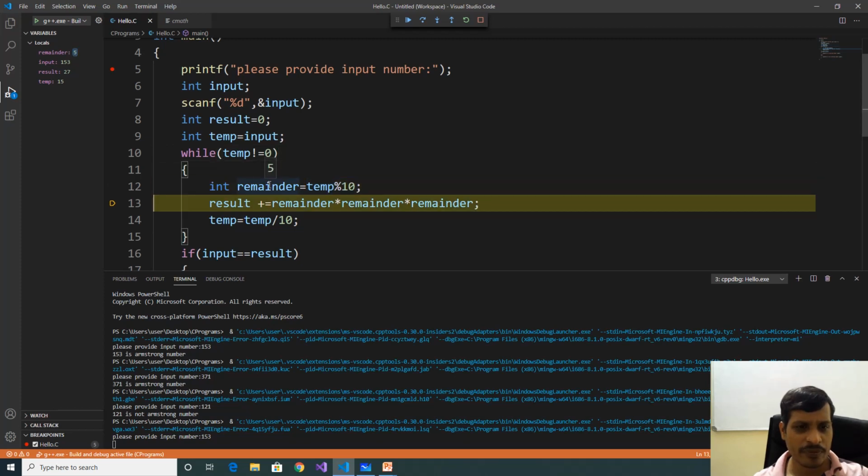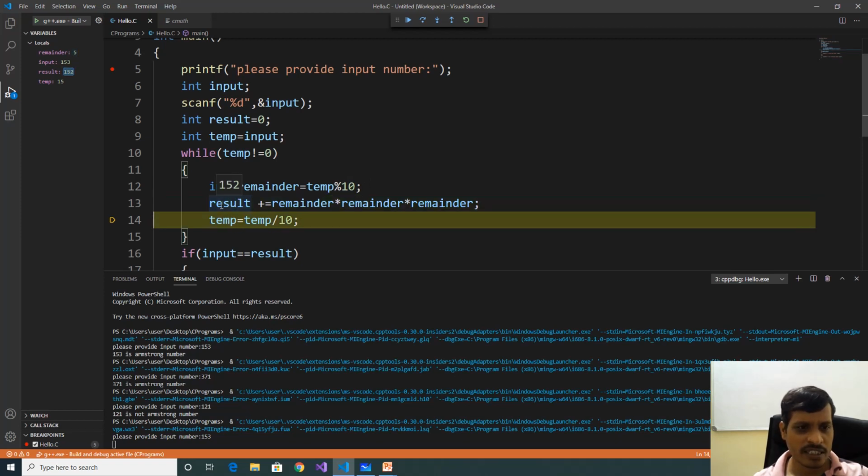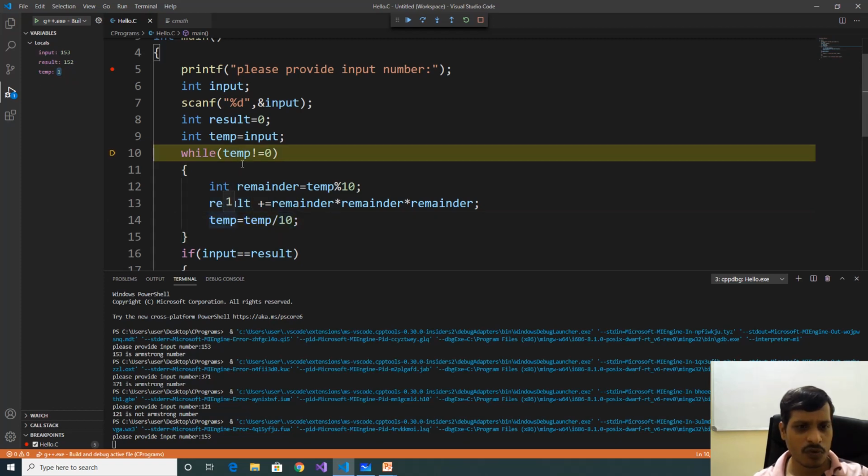Here remainder is 5. 5 into 5 into 5 is 125. 125 is added to result. Here result is 27, 27 plus 125, result is equal to 152. Later 15 divided by 10, temp is equal to 1. 1 not equal to 0.